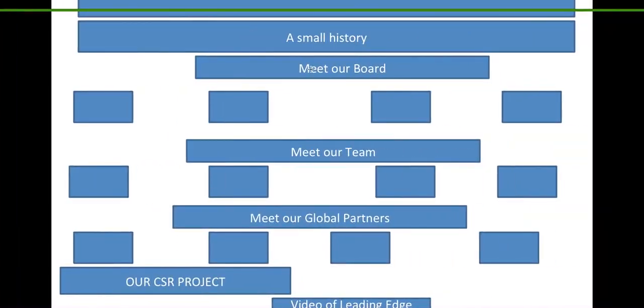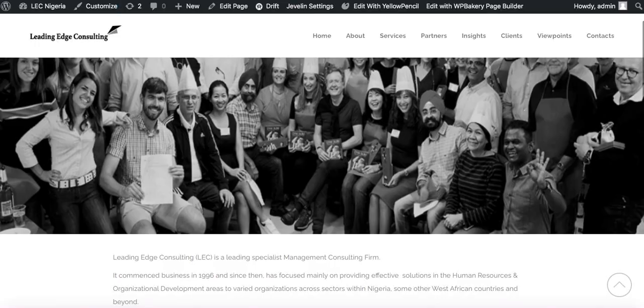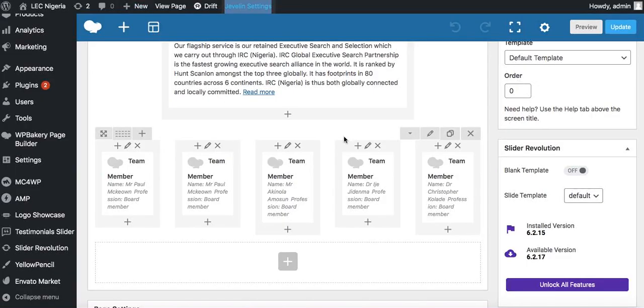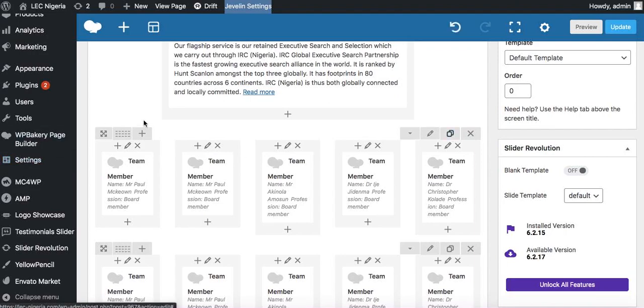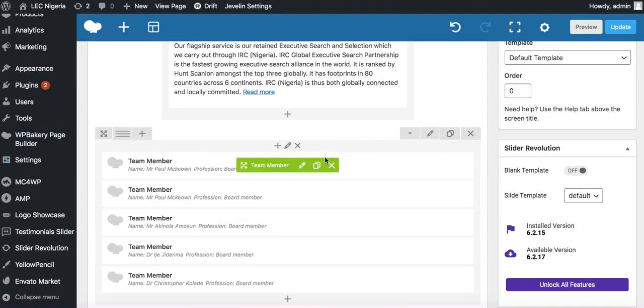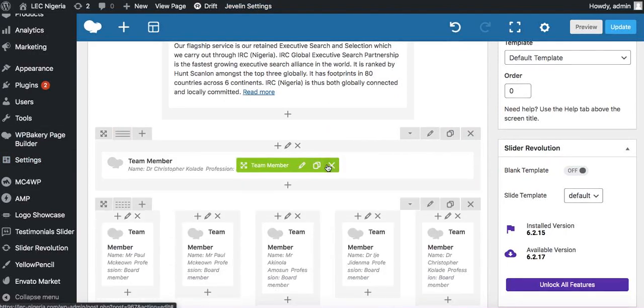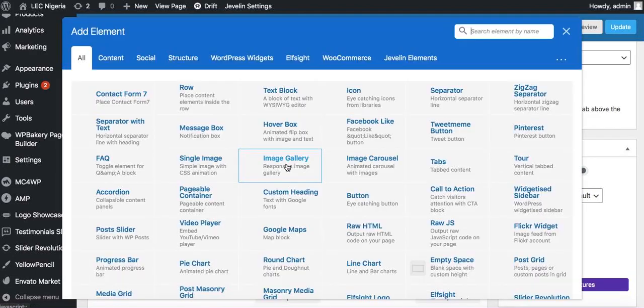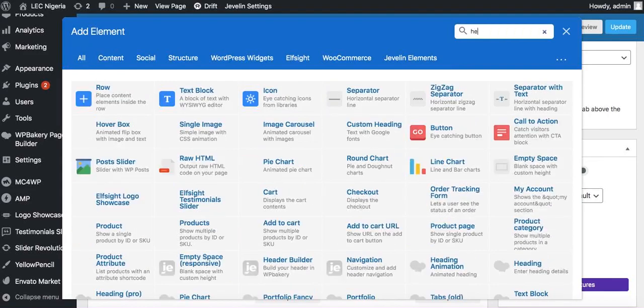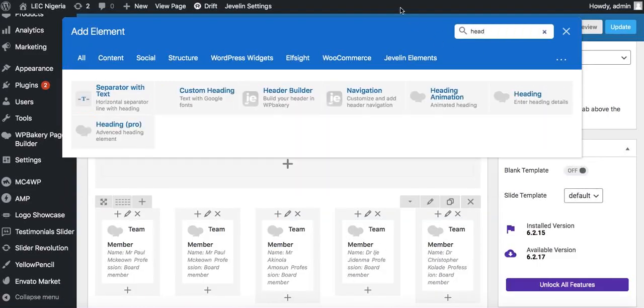If we go by what the clients want, there should be a message here that says meet our board. So I'm just gonna quickly do that one. What I will do is to duplicate this row, and I'll make it one column instead. I'll delete all of these, and then I'll put in a heading here. So let's just look for a heading. We could use this one.